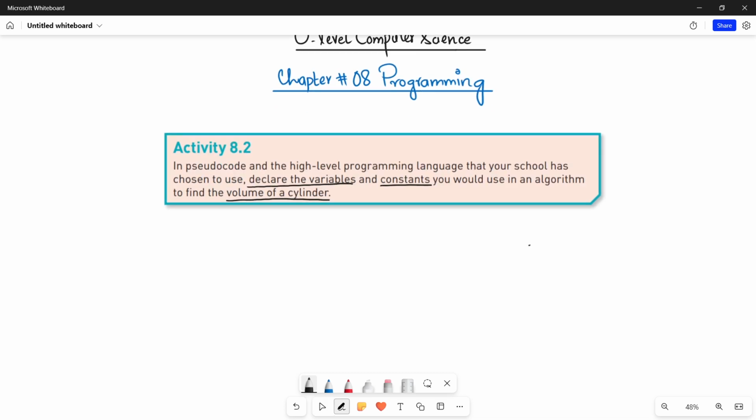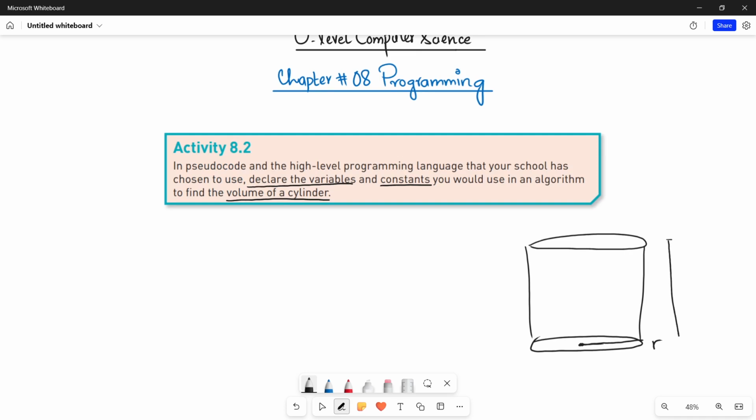So let me just quickly make a cylinder over here to make you understand better. In a cylinder, we have two different things. The first one is the radius of the cylinder, and the second thing is the height of your cylinder. In order to find out the volume, there is a mathematical formula that says V equals pi, which is a constant, R square H. This is your mathematical formula.